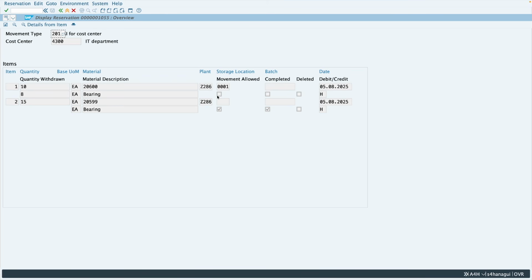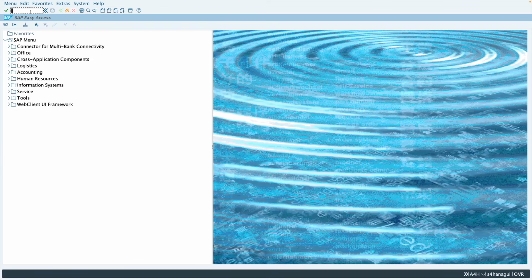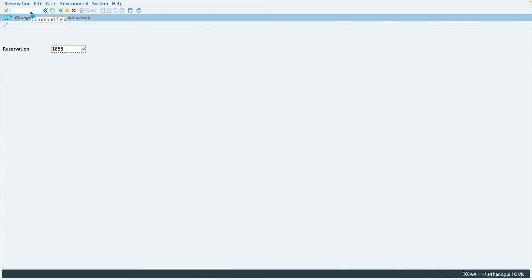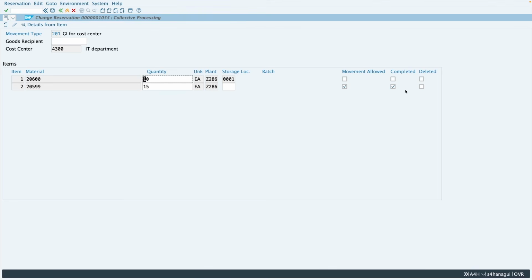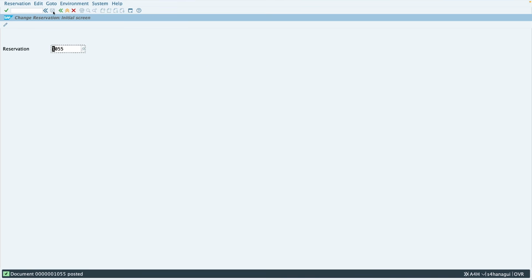Now let's try to delete a line item from this reservation. So how can we do that? We'll have to go to MB22 and we'll have to select this deleted checkbox and let's save this. So we have marked that line item as deleted.